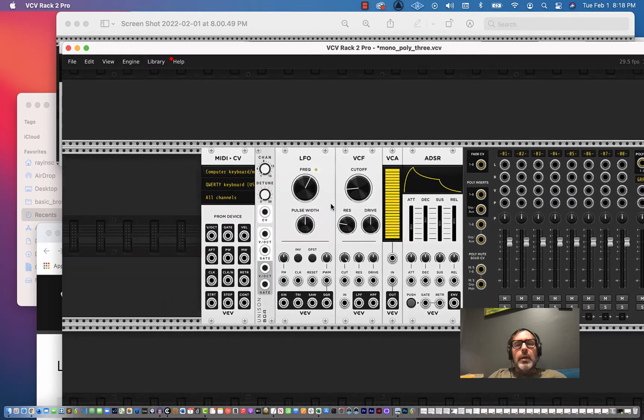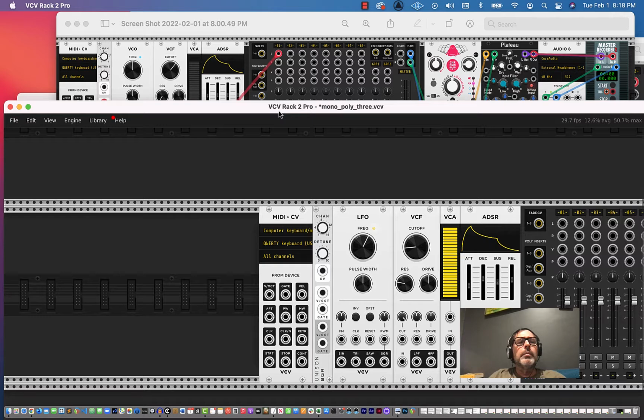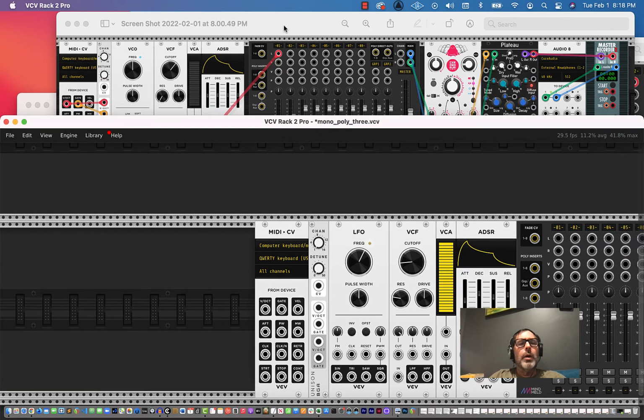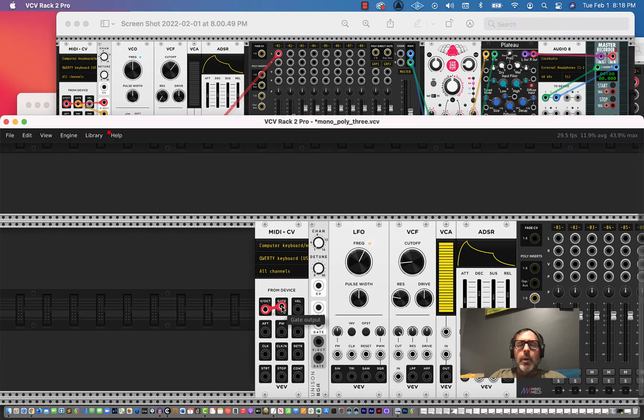I'm going to connect them all, and I'm going to do it again left and right. But before I do that, might as well do the MIDI CV and make sure that the computer keyboard mouse is on and the QWERTY keyboard US is on. That's the default, so it's on. All right. What goes first? The V-Oct, the voltage goes here. The V-Oct goes here.